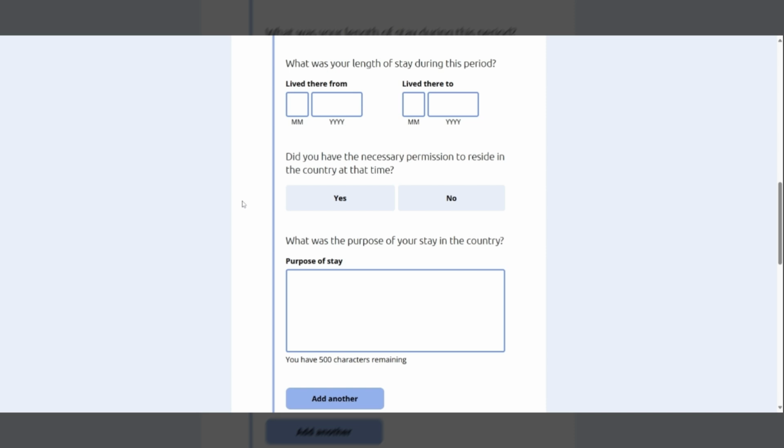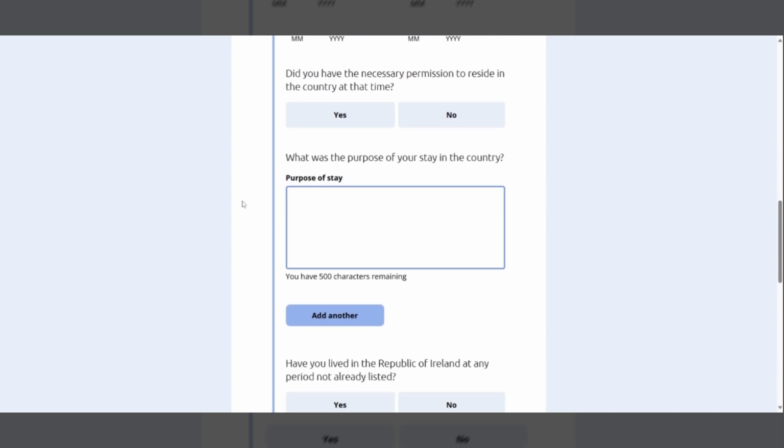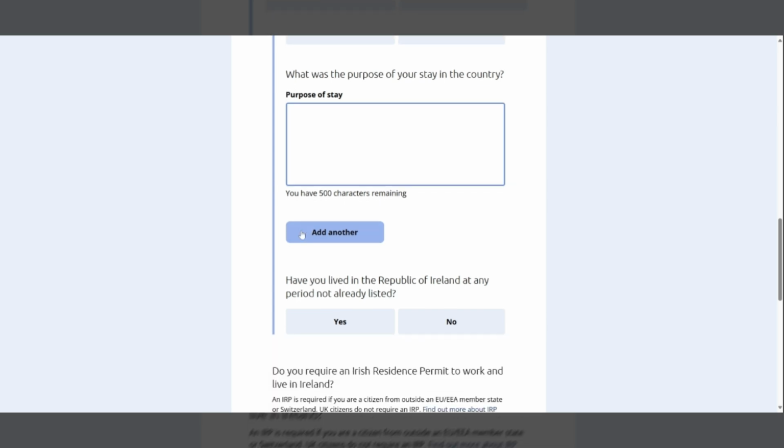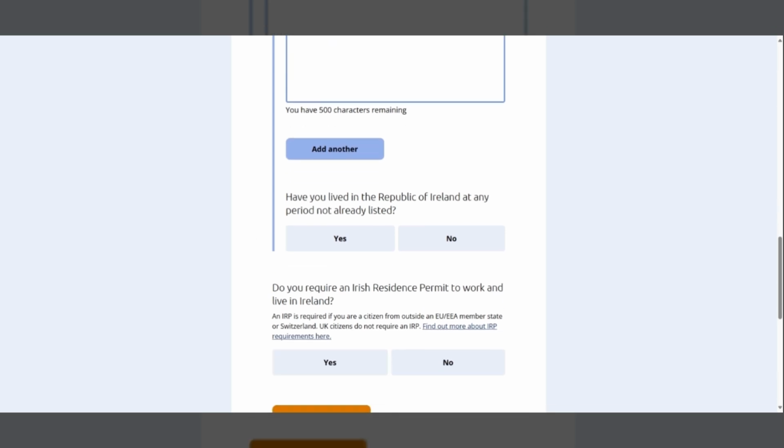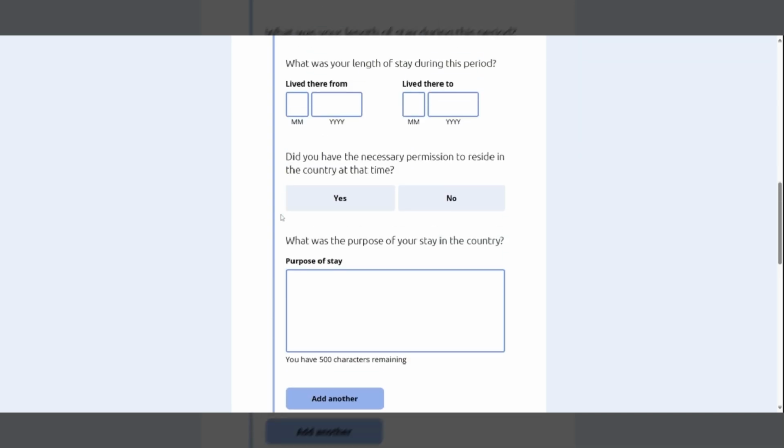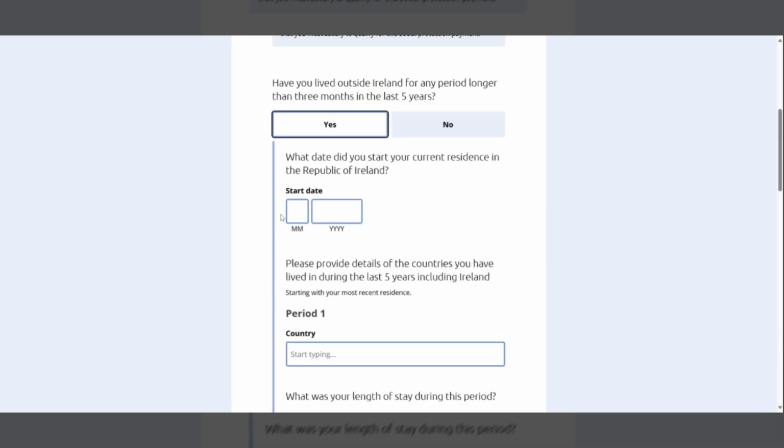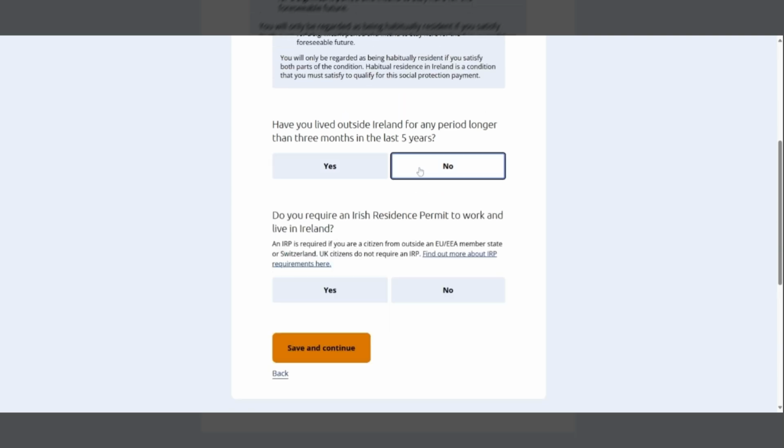Did you have the necessary permission to reside in the country at that time? And then you have a free text box to answer what was the purpose of your stay in the country. You can also add another. Have you lived in the Republic of Ireland at any period not already listed? For this demonstration, I'm going to select No.